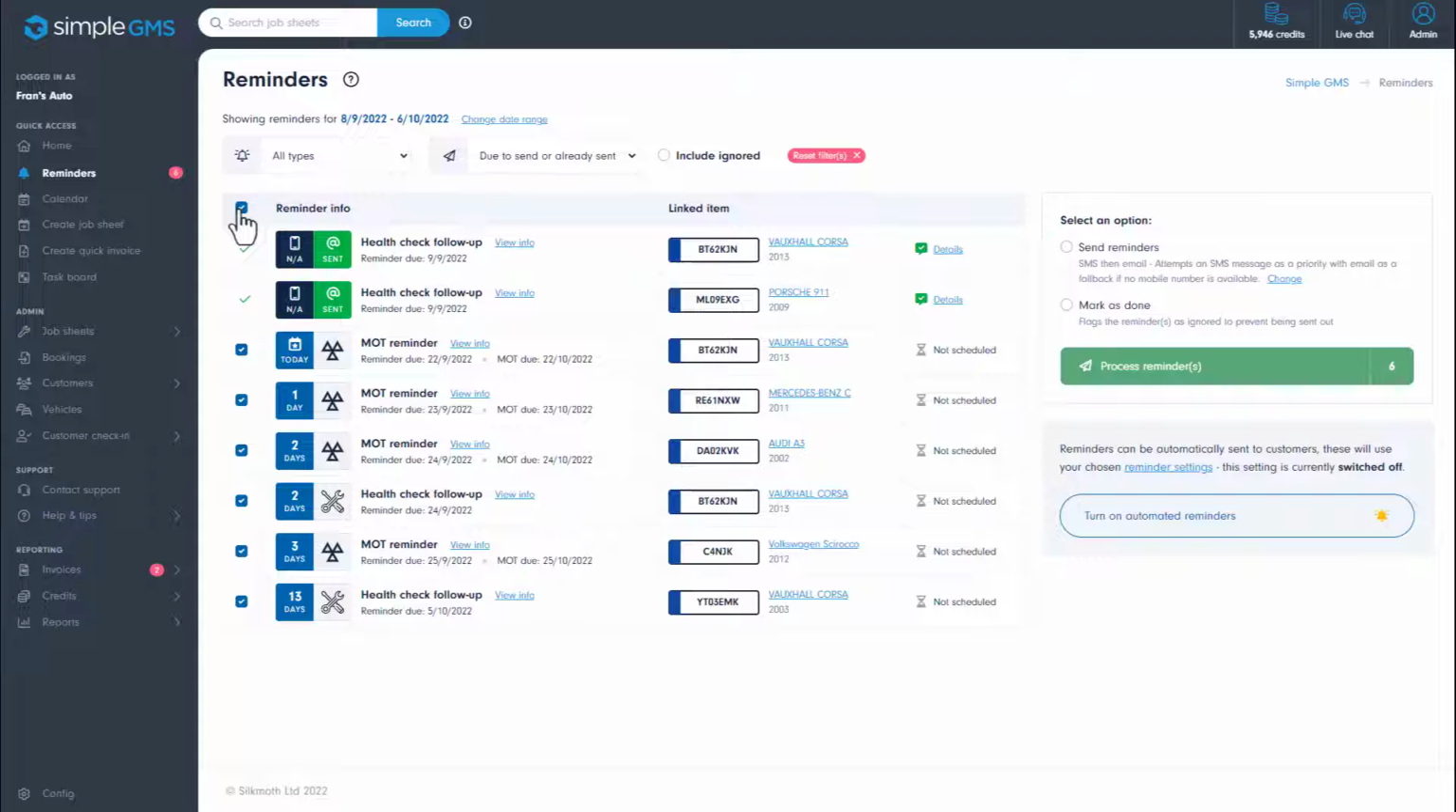If you choose to send the reminders manually, you will need to tick the boxes on the left on the reminders you want to send. Then choose Send Reminders. To send them, click the Process Reminders button.